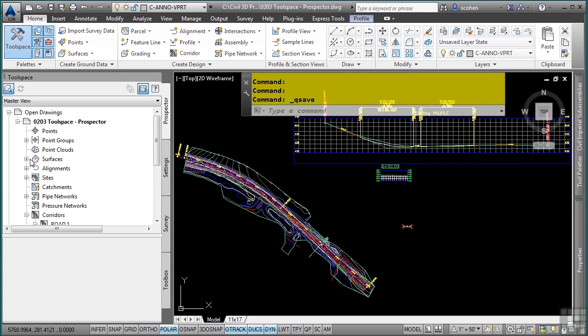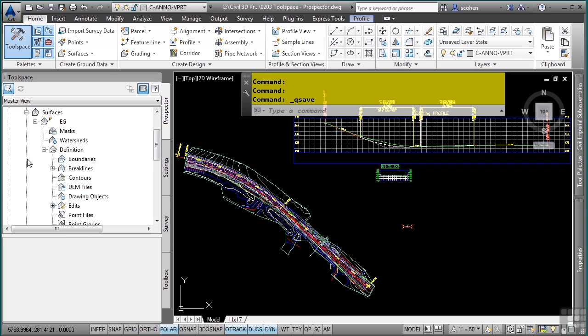Let's go ahead and expand the Surfaces category. Notice that there's already a surface called EG, which stands for Existing Ground. Notice as I keep expanding the different subcategories within the EG surface, I can see all the data that was used to define this surface.